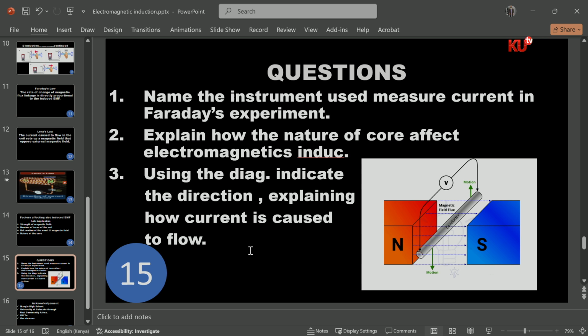Name the instrument used to measure the current in Faraday's experiment. Examine yourself. It is a galvanometer. Two, explain how the nature of the core affects electromagnetic induction. Magnetic field is concentrated into the coil. This affects the increase in the size of EMF induced.